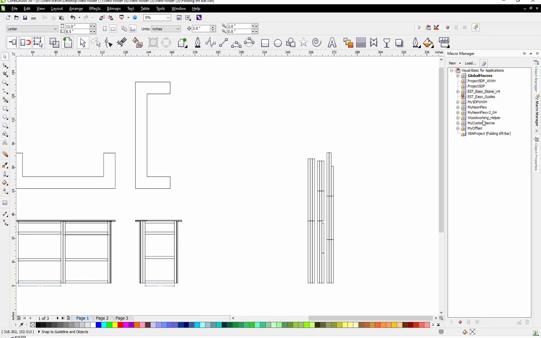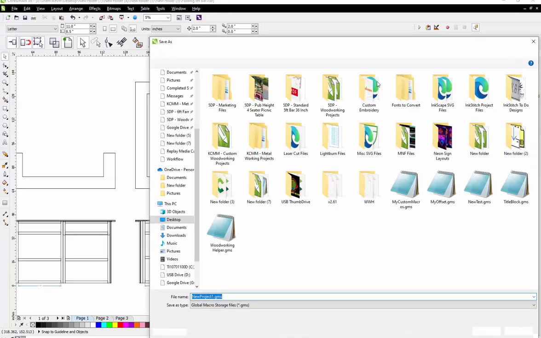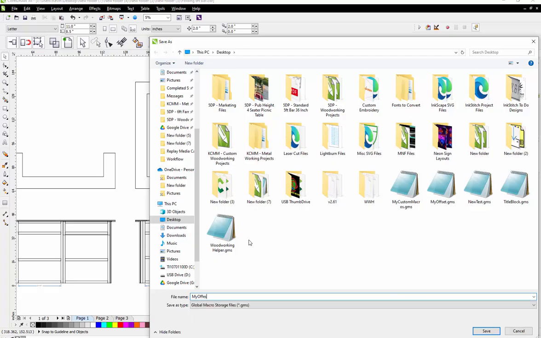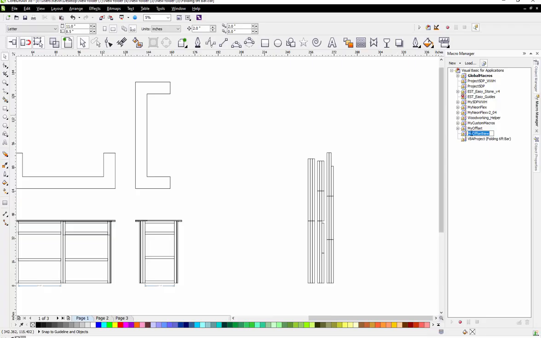In Macro Manager, we're going to hit File, New, Macro Project. Let's call it my offset new. This is where we're going to put our macros. There you go, you can see there's my offset new, and there's nothing in there right now.